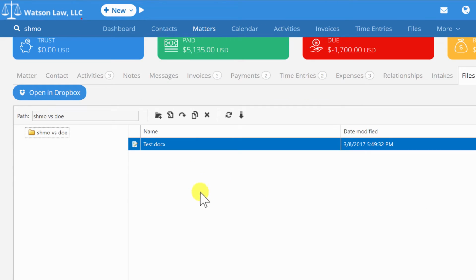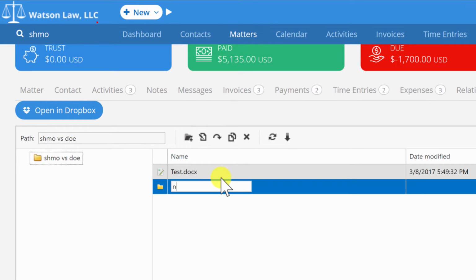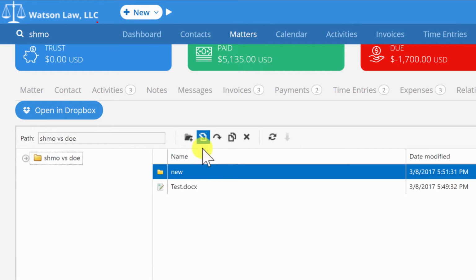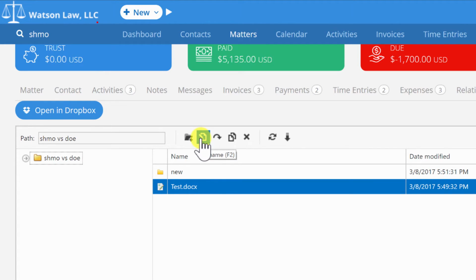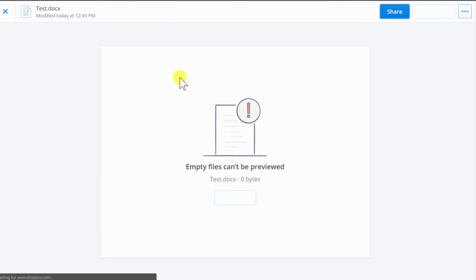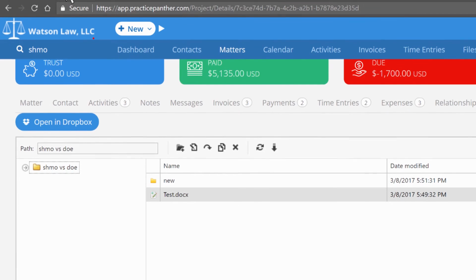Now, with the Dropbox integration, I can do a few things. I can create a new folder right from here. New folder, let's call it new. I can rename the file, refresh the file, move the file, copy the file, delete the file, and download the file if I want. Or I can double click on it, which will open the file up in Dropbox and show me a preview of it. This is empty though, so it's not showing me anything. So it could take me to Dropbox.